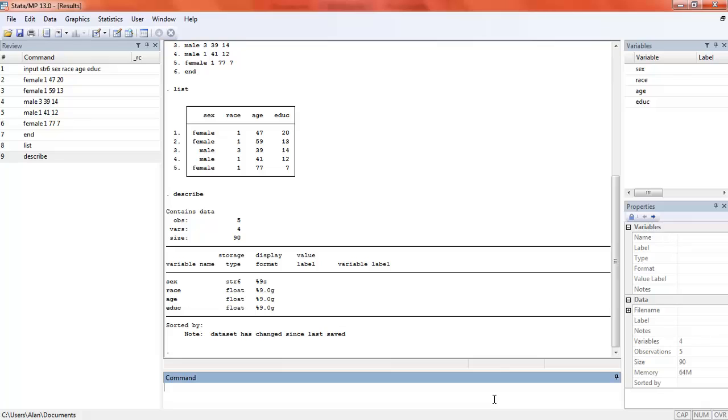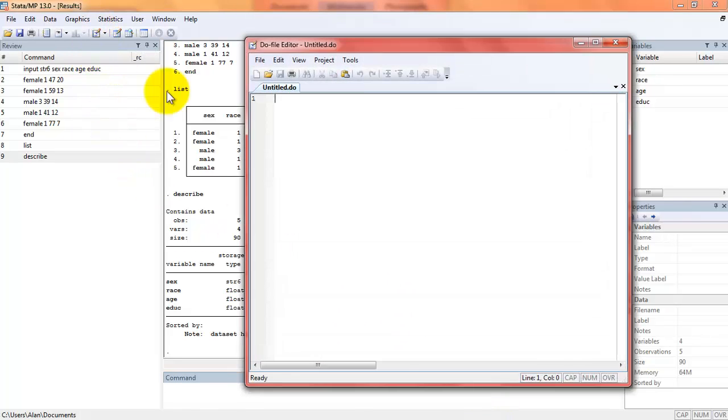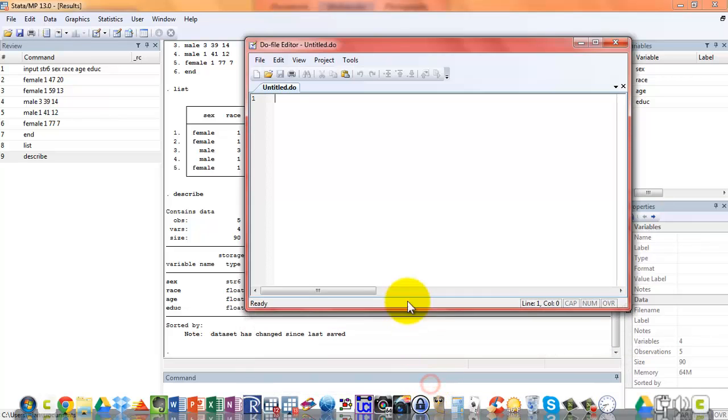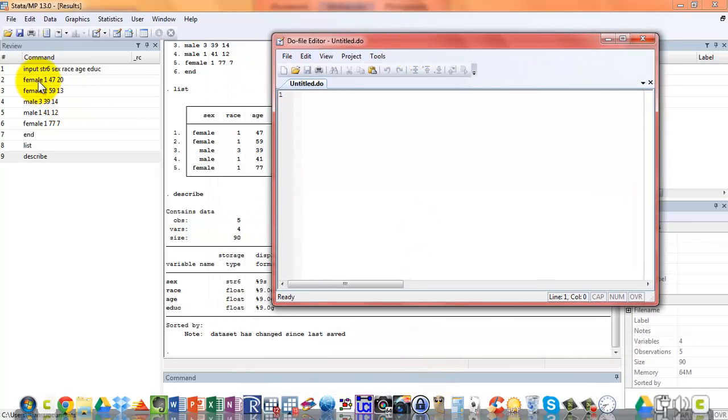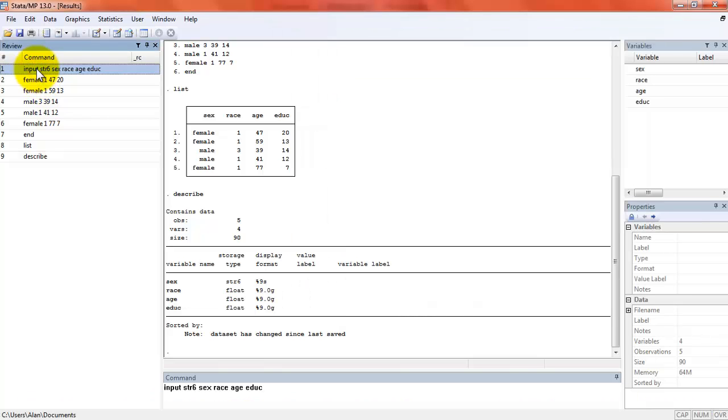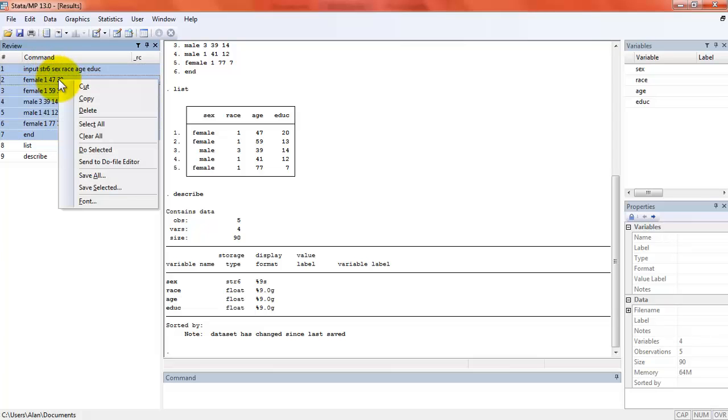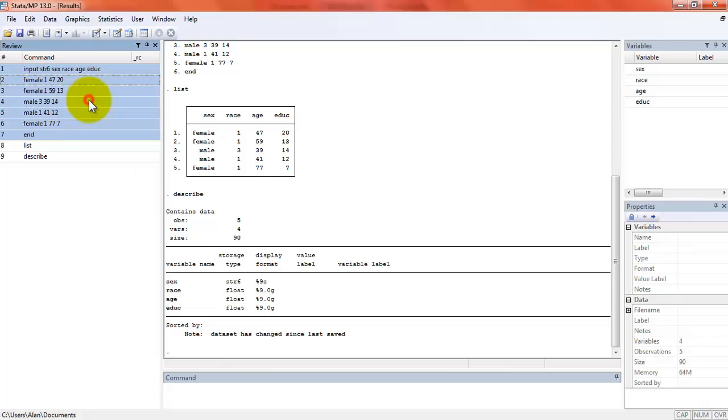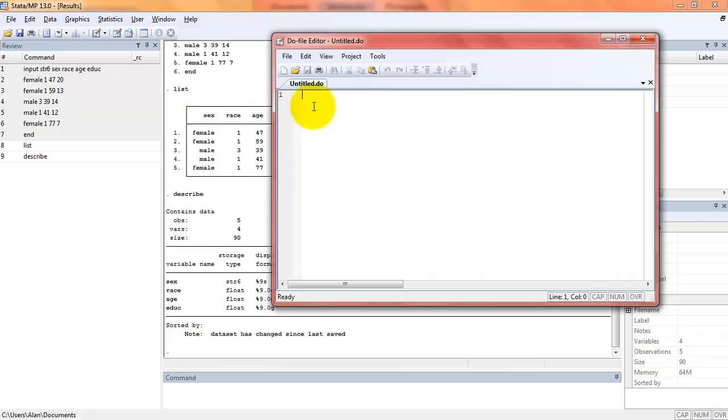Now, I entered these without any errors, so that actually worked pretty well. And I may want to come back to these data another time, so I'm going to open up a do file, and I'm going to come over here to where I entered the commands, and I'm going to highlight all of the commands I just entered and right click, and I can either send them to the do file editor, I'll just copy them, and come into the do file editor, right click, and paste.